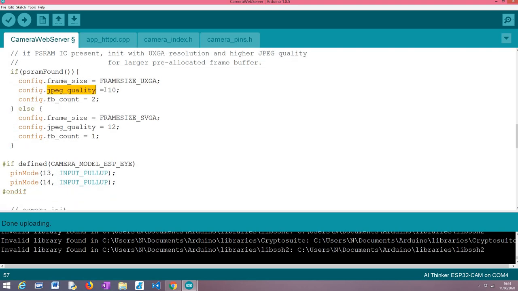Just one note, to understand why this value when you have PSRAM is lower than this value: this JPEG quality parameter is a value between, I believe, 0 and 63 or 64, but basically the lower the value, the higher the JPEG quality. So as you can see, if we have PSRAM available, we can go to higher JPEG quality.